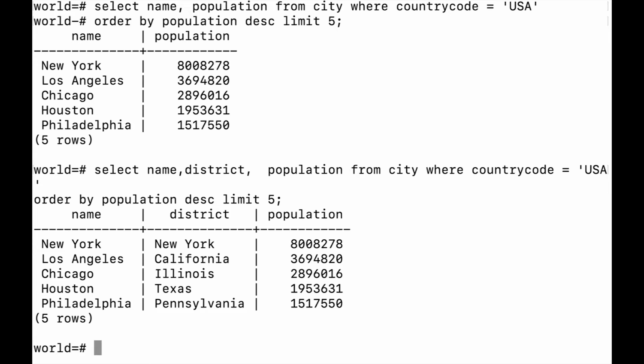Now suppose I like the results, but I'm sort of unhappy with the names of the columns. So this one column has name on it, but I'd like it to be the word city. And instead of district here, that sounds kind of wonky. Let's say I want to use the word state. So I want to rename these columns, and I'd like to show you how to do that.